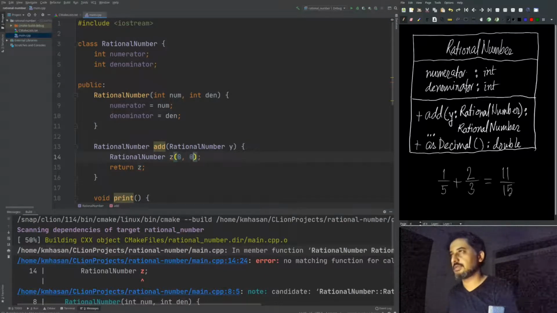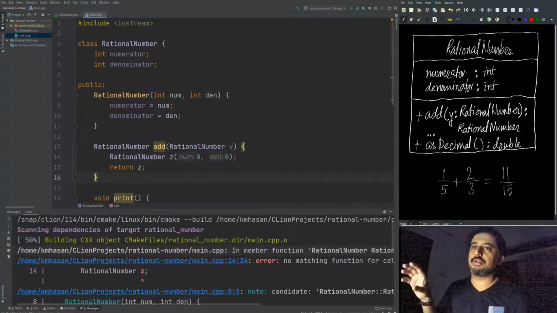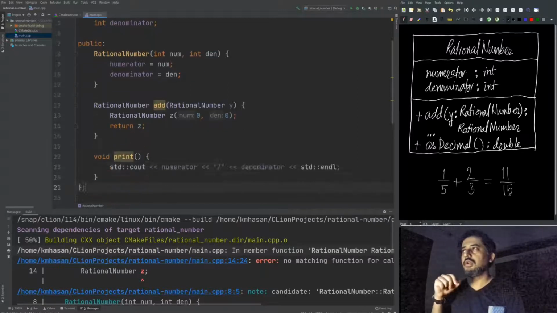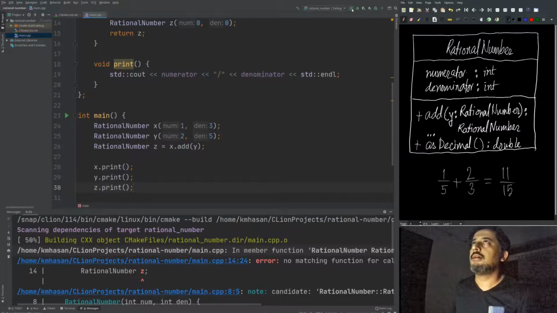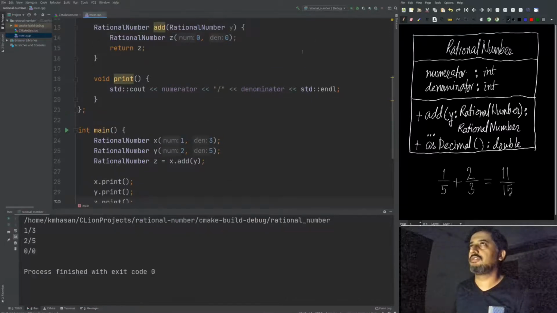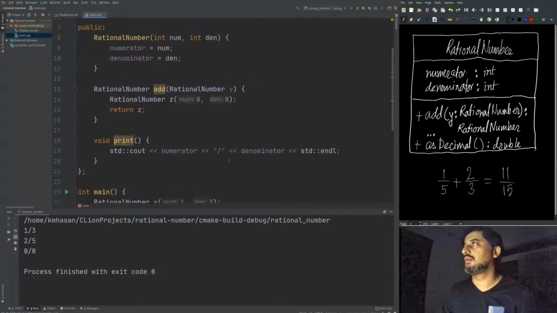So let me do something like this, that initially numerator is 0 and denominator is 0, which gives us an undefined thing. Oh, that's all right, right? A little bit of undefined is pretty good. So we got 1 by 3, we got 2 by 5, and 0 by 0. This is something that has to change. It has to give us 11 by 15. How that's going to happen, this is what we are going to define.